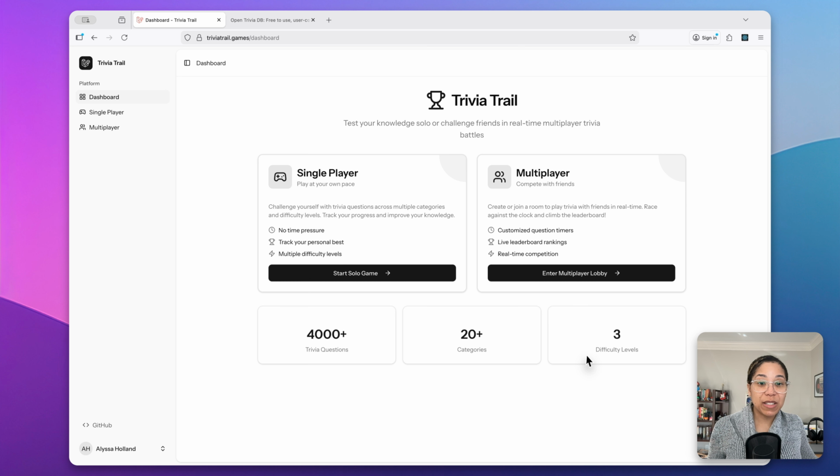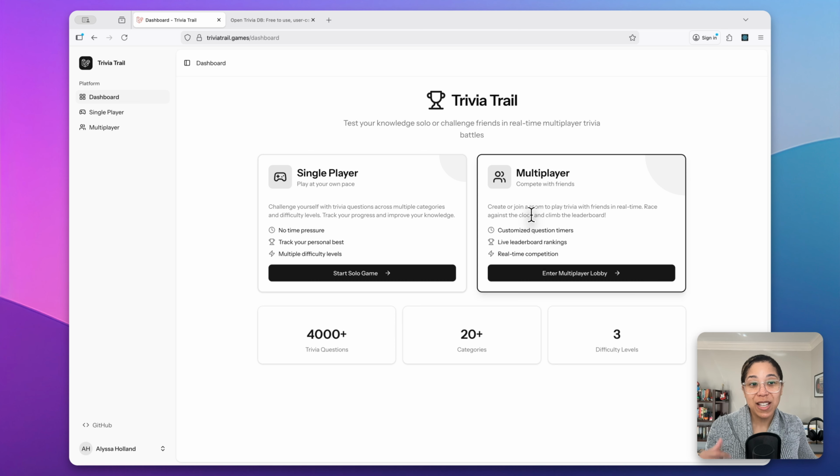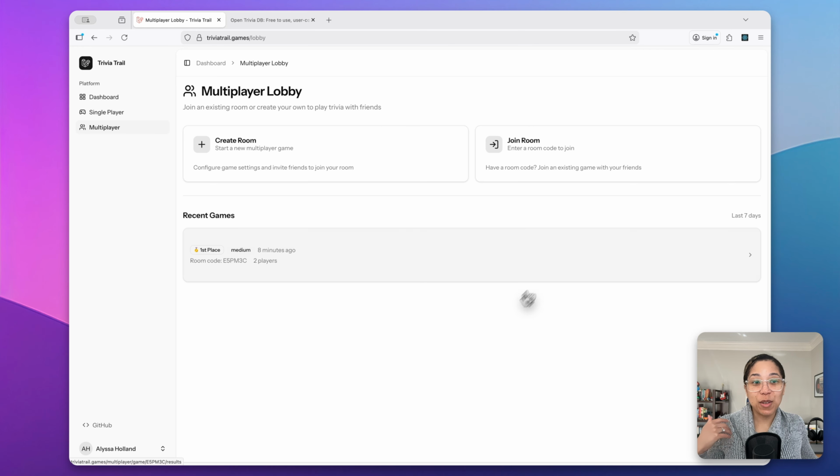So now I can go back to the dashboard here, and the multiplayer mode, I want to show this off to you. This is really my favorite. This is what I've been playing with my husband and my sister. They've been helping me test this out. But the cool part about this is that you can actually create your own room that other players can join. We also show you a list of the games that you've played in the last week, which is pretty cool.